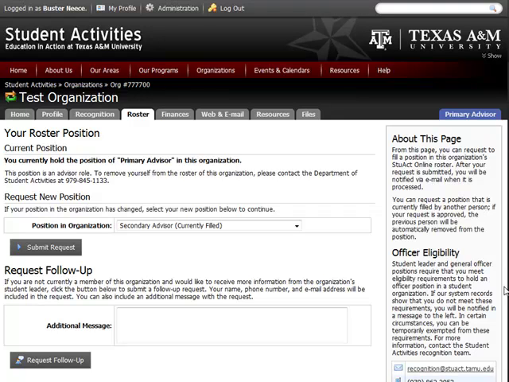At this point, StuAct Online also checks your eligibility to serve as a student leader. If you're ineligible to fill a student officer position with a group, you'll be notified on this page, along with an explanation of what might have caused you to be ineligible and what steps you can take to resolve the issue. If you're an advisor, you can safely disregard this notice and continue the process.